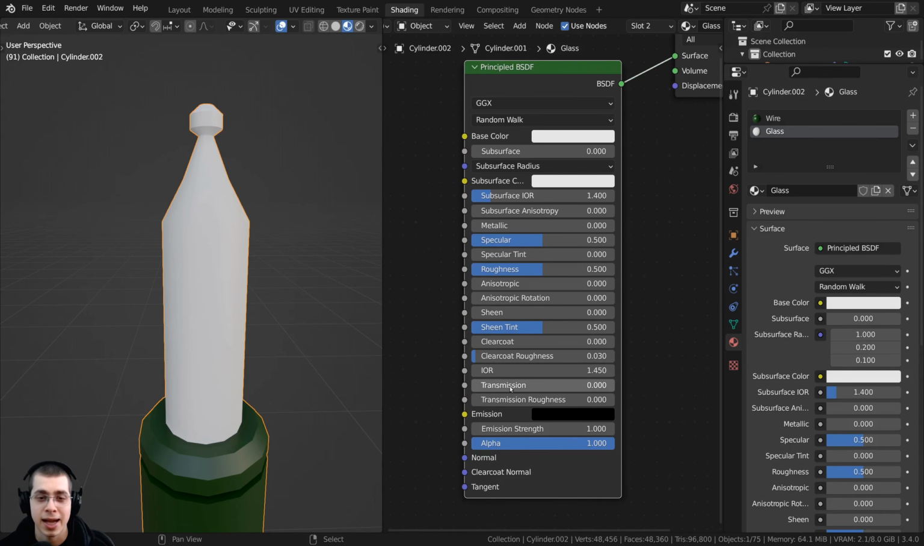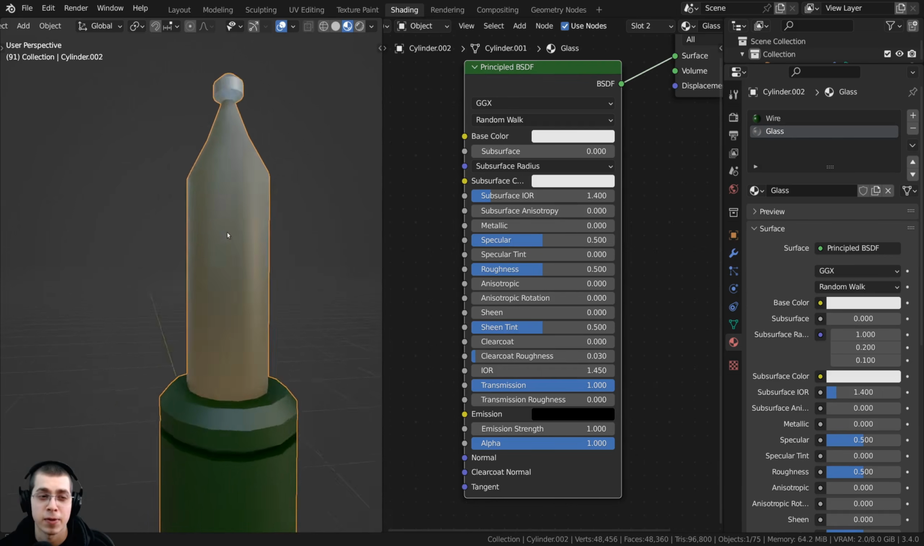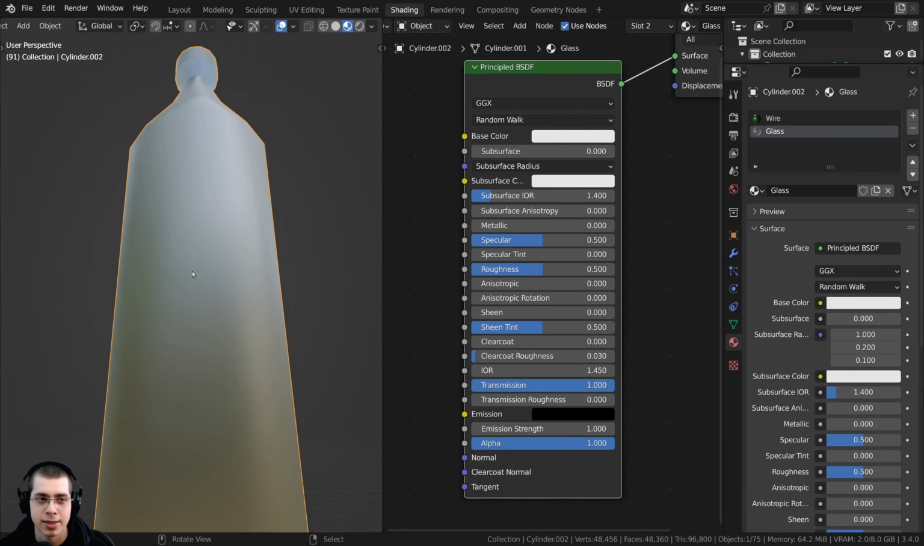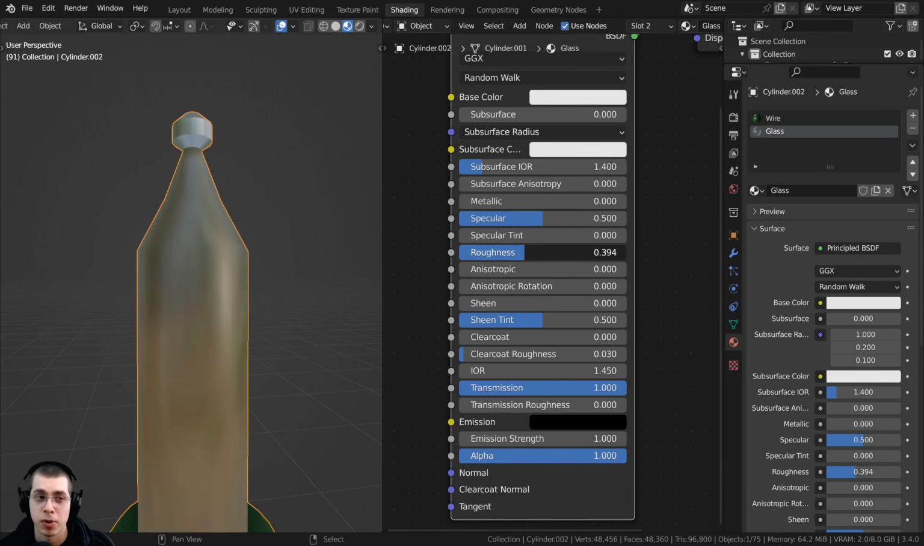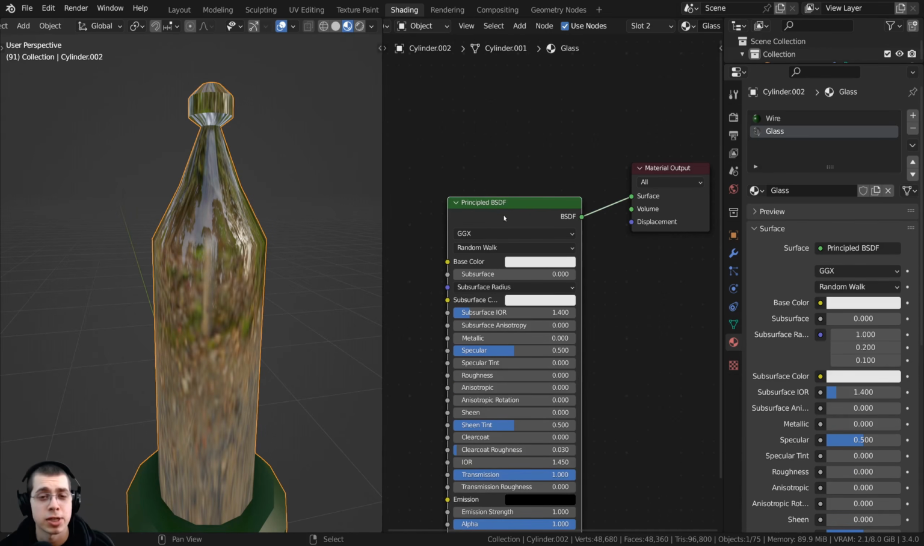So now what I want to do is Tab to go back to object mode, and then to make this look like glass, I'm going to turn the transmission value all the way up to 1. And then right now it's kind of like a frosted glass. You can see that there's a lot of roughness, so I'm going to turn the roughness value all the way to 0. And then I also want to mix this material with a transparent shader.